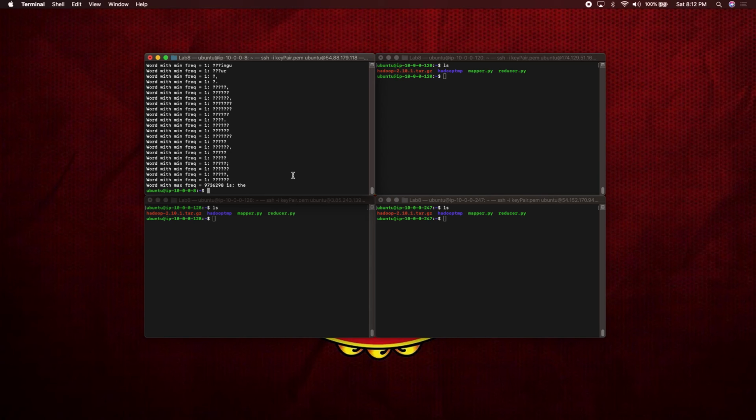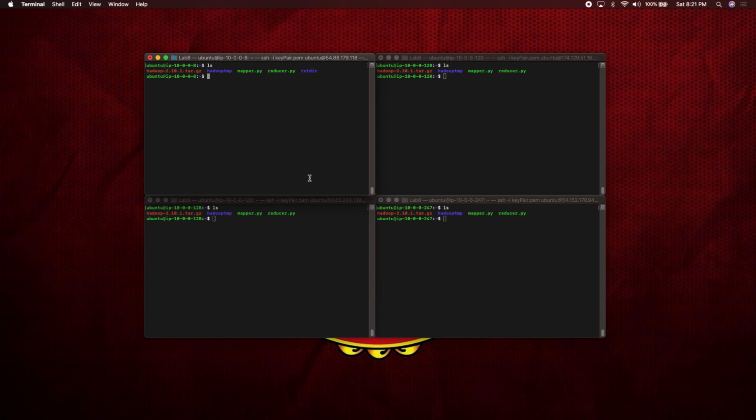Now I'm gonna run the character count program, and let's see what happens. Yeah, so I replaced the mapper and reducer programs with the character count program, and now I'm gonna delete the output file. So that's there. Minus R minus F.